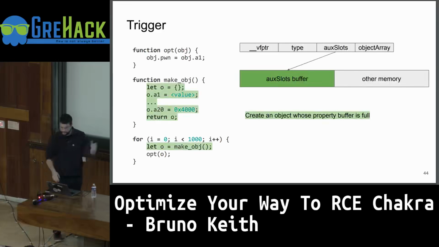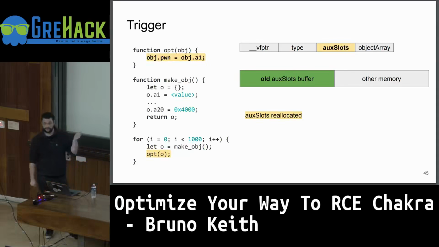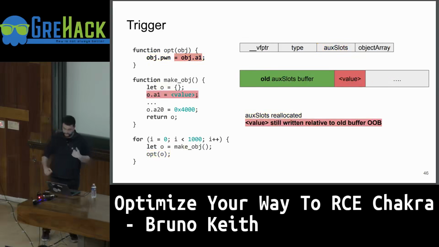So let's walk through it. We create an object, as I said, with 20 properties. That's a value at which the property buffer is full. And then we call this function, which, since the property buffer is full, the first thing it will do is reallocate the buffer. So now we can see that aux slots has changed, it points to somewhere else, and here we're looking at the old property buffer, which is full. And when we do the assignment, the property buffer is not reloaded, so we're going to be writing the value, whatever we assign to a1, relative to the old buffer, out of bounds. So we're going to be overwriting the first 8 bytes right after our property buffer, and we don't know what memory it is.